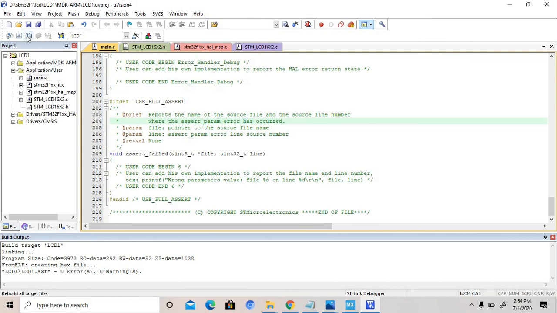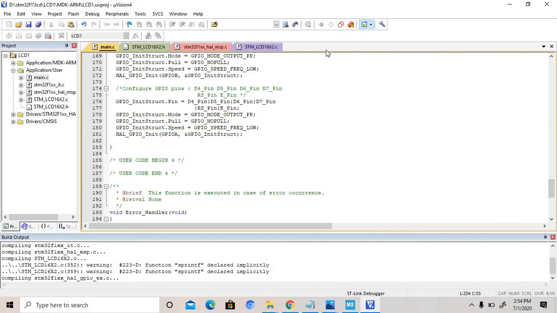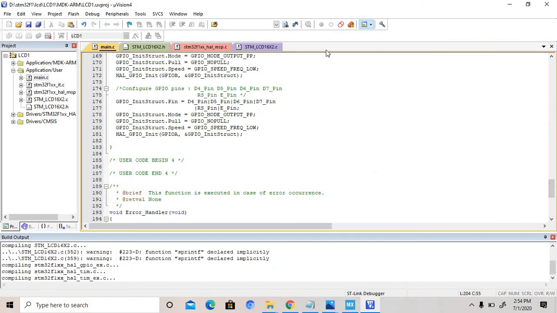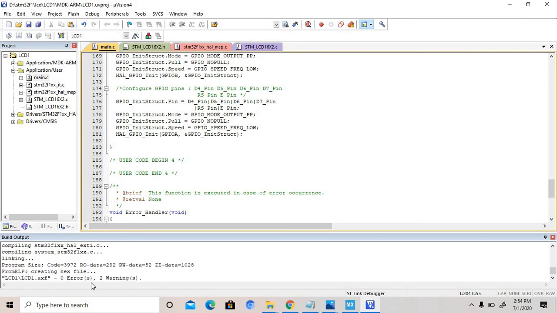And 0 error, 0 warning. Then this. Compiling. Compiling, then it's 0 error.